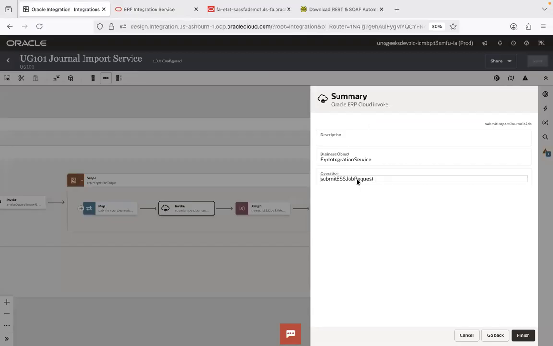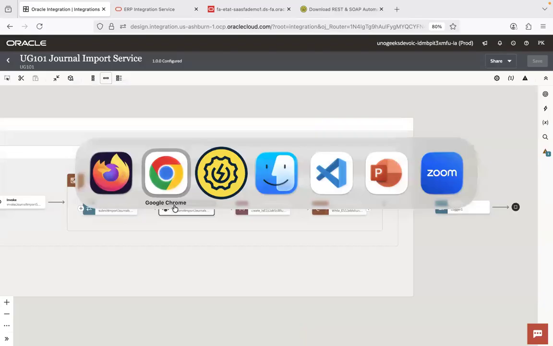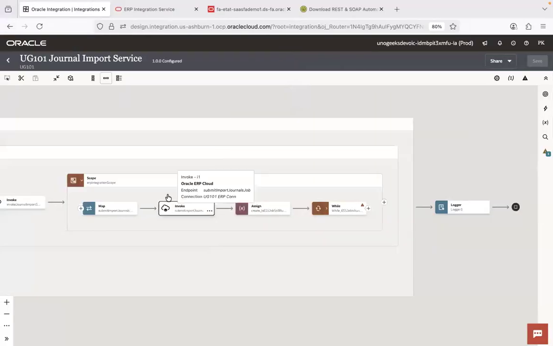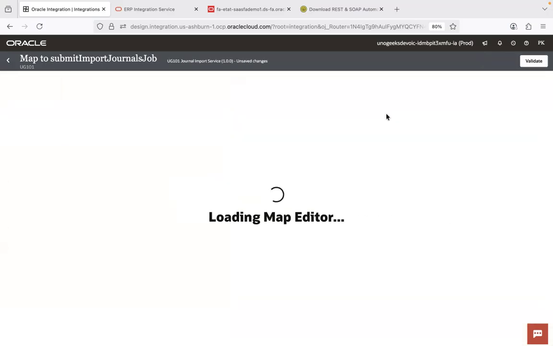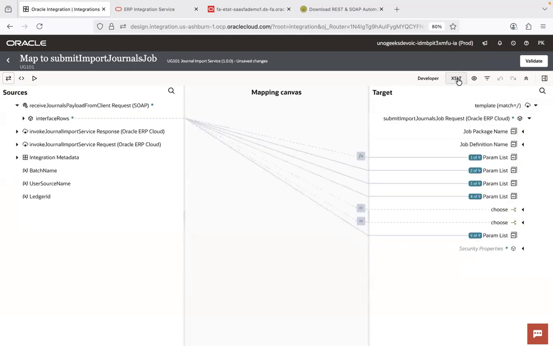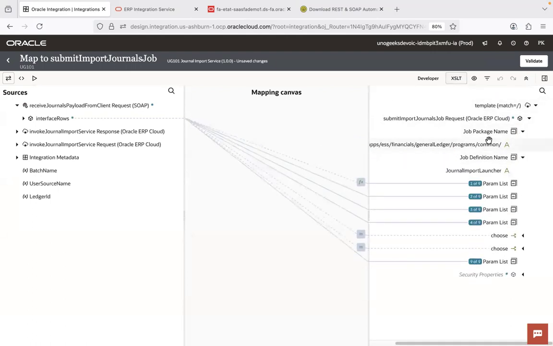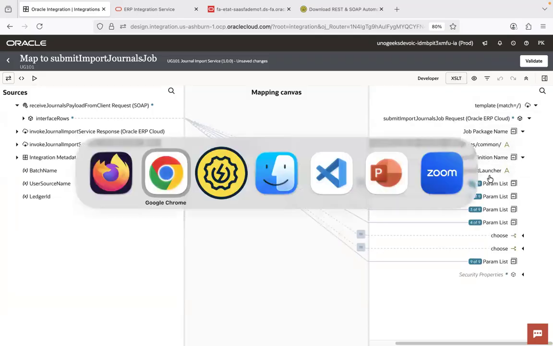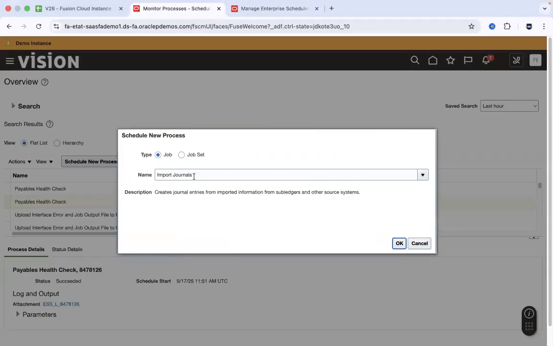Now, whenever from an integration flow you try to submit an ESS job, it would immediately create a mapper. I'm asking OIC to submit a job. It will say, okay Prasad, I'll do that, but you have to let me know what job I need to run in the application. What job should I submit? This is where I need to mention the job package name and definition name of the import journals job.